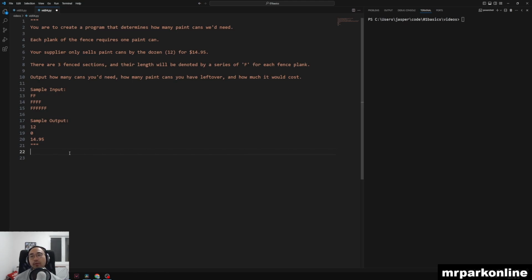You are to create a program that determines how many paint cans we need. Each plank of the fence requires a single paint can, but your supplier only sells paint cans by the dozen for $14.95. There are 3 fence sections which will be your inputs, and their lengths will be denoted by a series of Fs for each fence plank. How many cans you would need, how many paint cans you have left over, and how much it would all cost are the things that we have to output for this program.